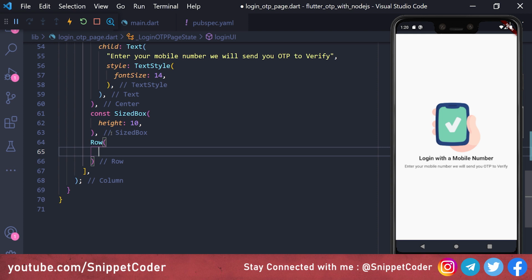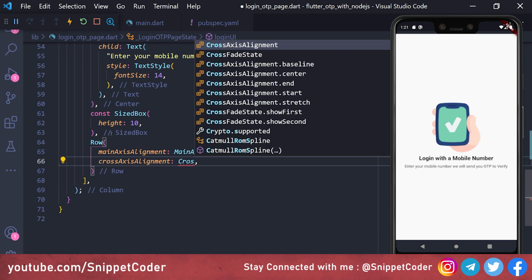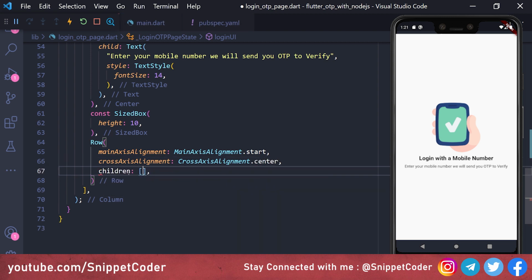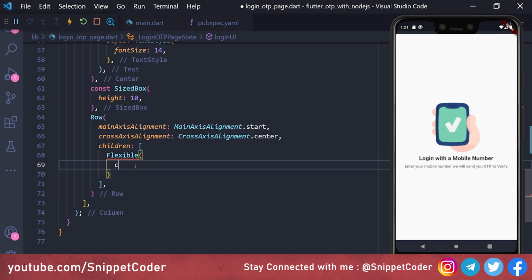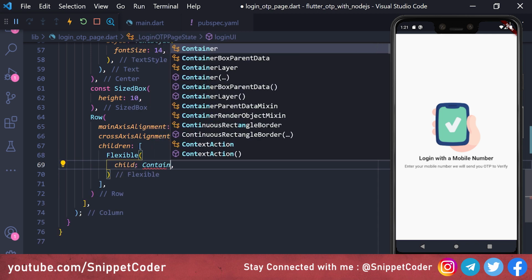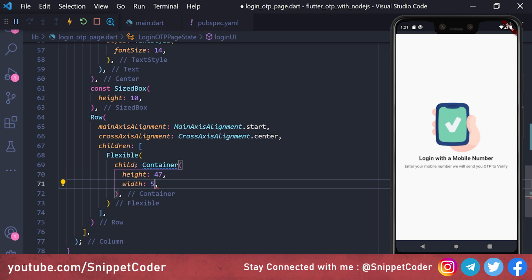our mobile number. And here we are going to put mainAxisAlignment. We are using MainAxisAlignment.start. Then we have the crossAxisAlignment, and we are using CrossAxisAlignment.center. Then we have the children here, and the first one we are going to use a Flexible widget, and here we have the child, and we are putting a Container. The height we are going to use 47. The width we are going to use 50.